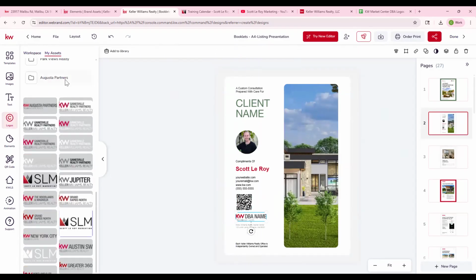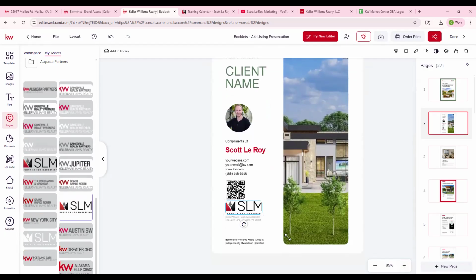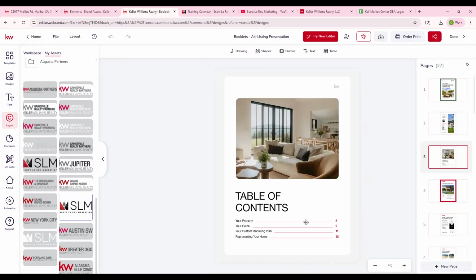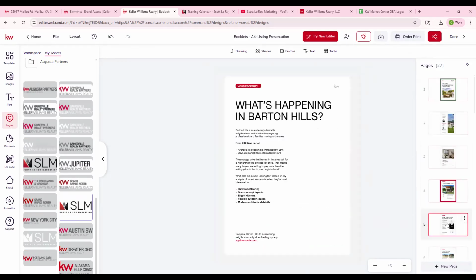Again, swap out your logo. For the sake of saving time, I'm just going to use the SLM one right here. Again, if you need to zoom in to see any of this, you can zoom in, edit that address, change that photo out, and then you can move to your next page. So it's going to have a table of contents, kind of goes over that. Again, you can customize this based on what you've removed or added to this listing presentation. Moving down, you have some information about the property that you are trying to list. Again, customize all of those details.